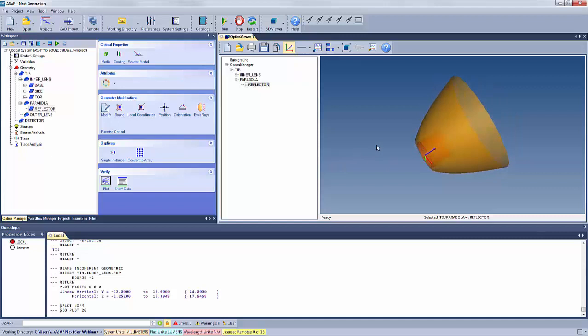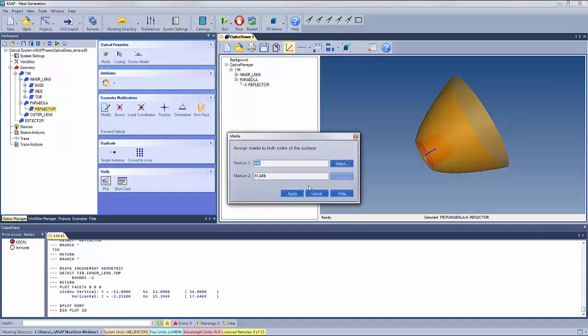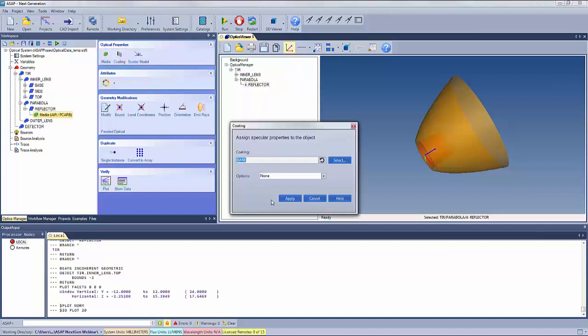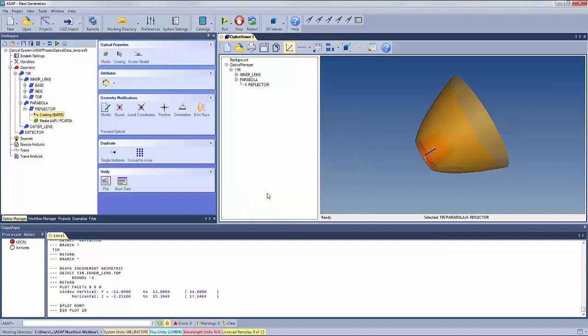Now we need to assign optical properties to our reflector. So we'll set a media, again assign it to be polycarbonate. Now we set the coating on this. We're going to set this to be reflect because we don't want to see any of the light which escapes out of the TIR for this particular simulation. So we'll apply that, and our reflector is now set up and ready for simulation.